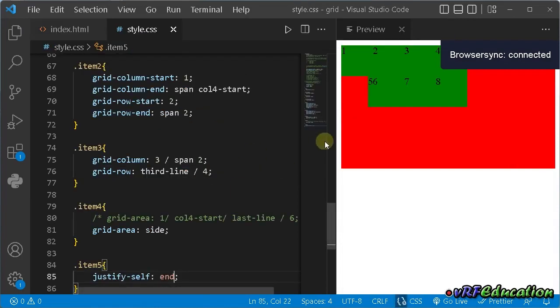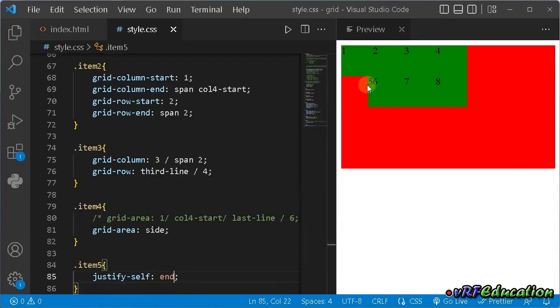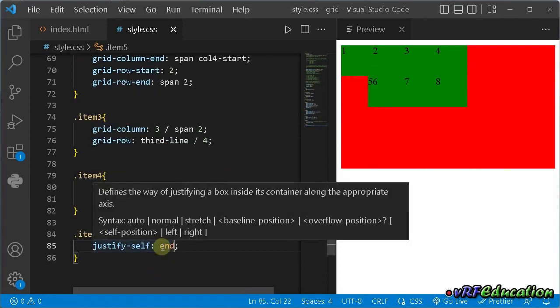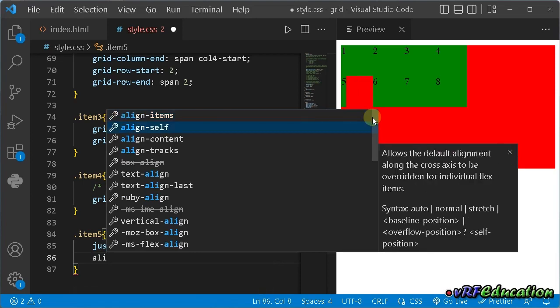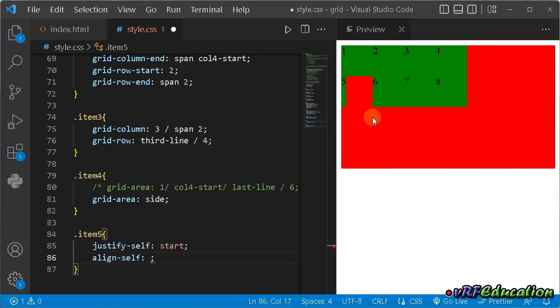Now, as you can see, item 5 is stuck to the right side of the cell, because I said justify works for horizontal alignment. We can set it to center, and it goes to the center of the cell. Stretch is the default value. Start is the default behavior. And I also have align self, which aligns the item placement from the vertical point of view.